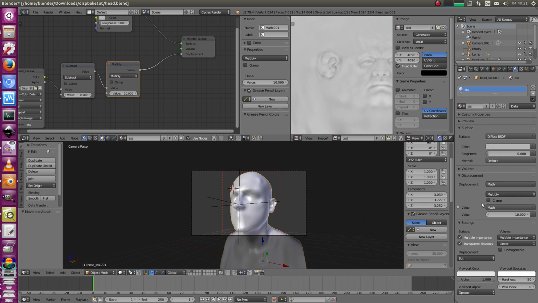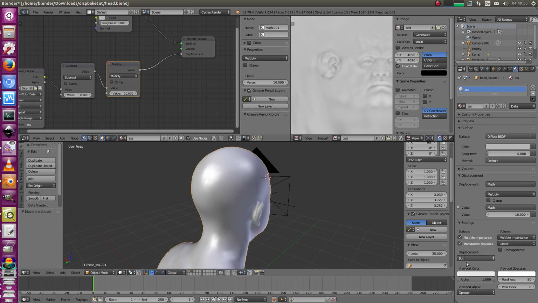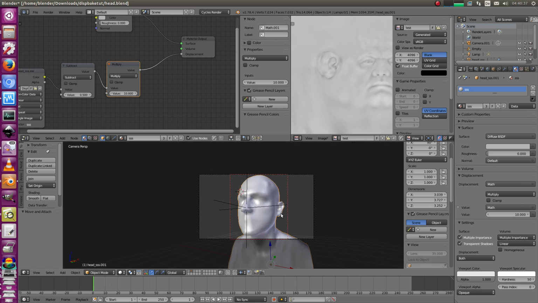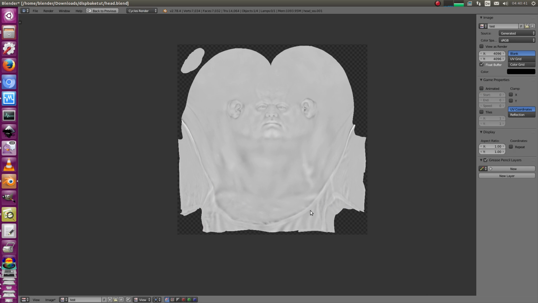And then there's the displacement method. Let me quickly explain this. There's true, which is just displacement, and both, which is displacement and bump mapping. With true, the seams aren't that visible. With both, you will see seams, right? But not on this mesh because it's behind this. So for this mesh, both is fine, but both is also slower. We don't have to render this because I pre-rendered it.